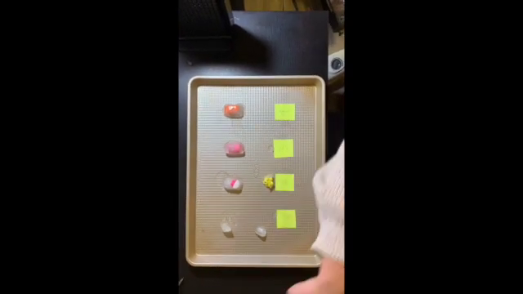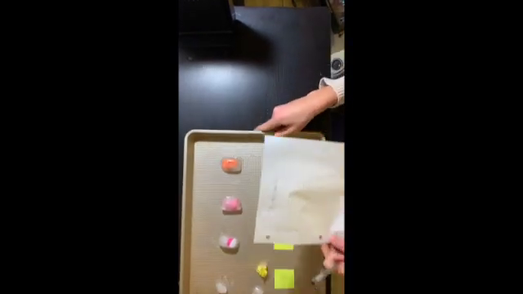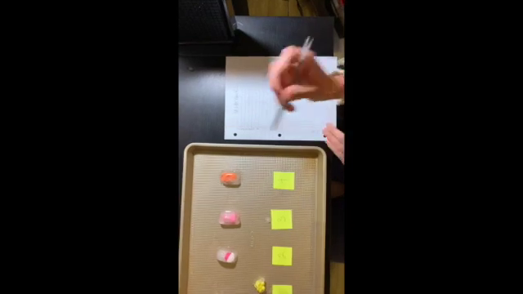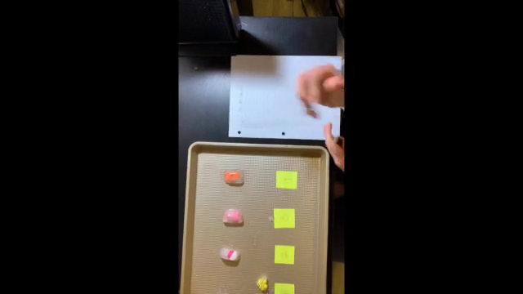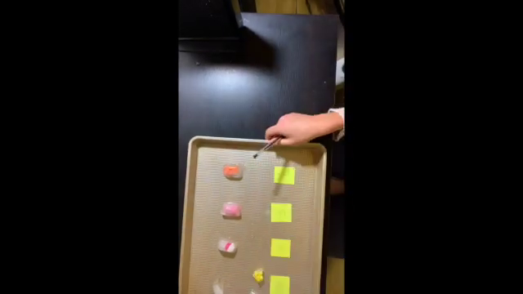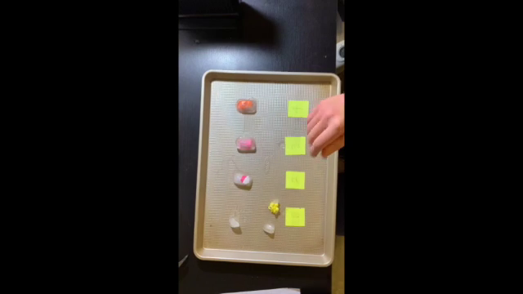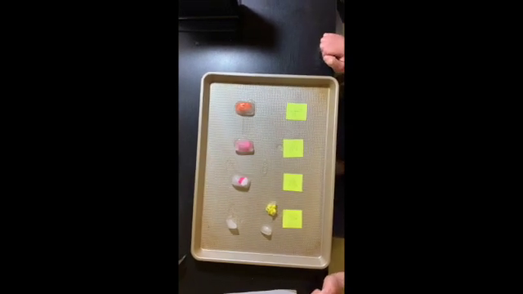The students would then take their piece of paper, and on number 1, they would write 2 for 2 syllables for flower. And so you just repeat that process until you get all 6 ice cubes done. And that's it.